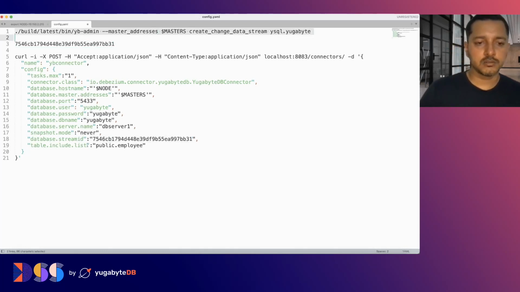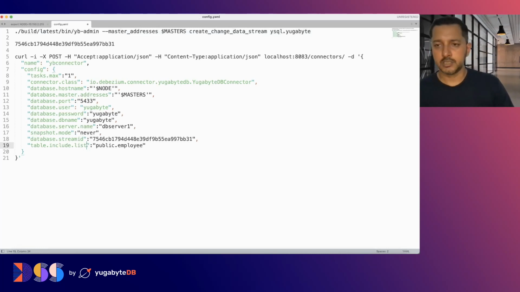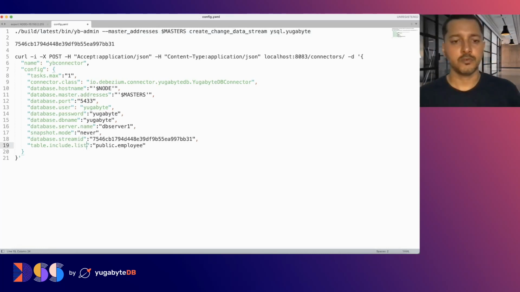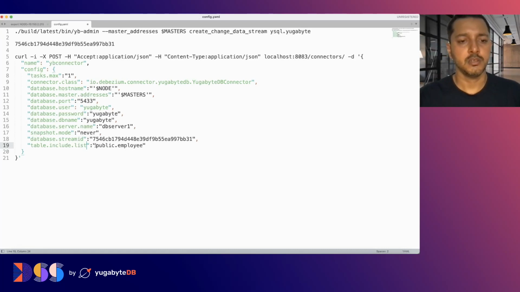The table include list specifies which tables you want to stream the data from. So in our demo, we will be modifying this table, employee, which the CDC connector will pull the data from and push to Kafka.